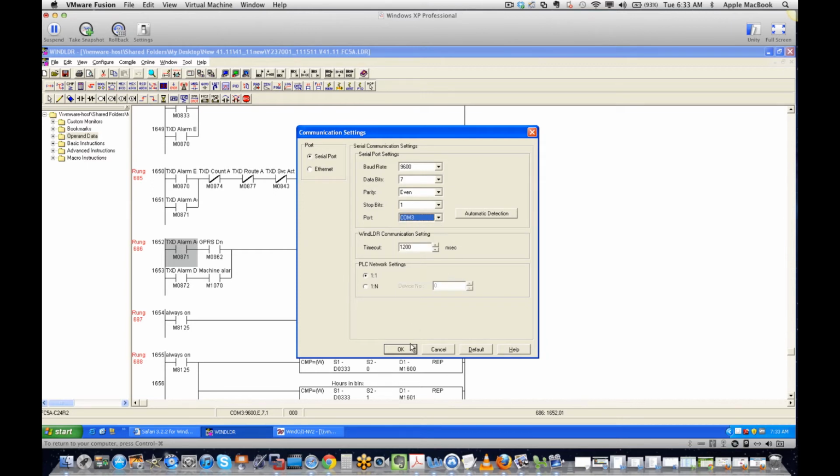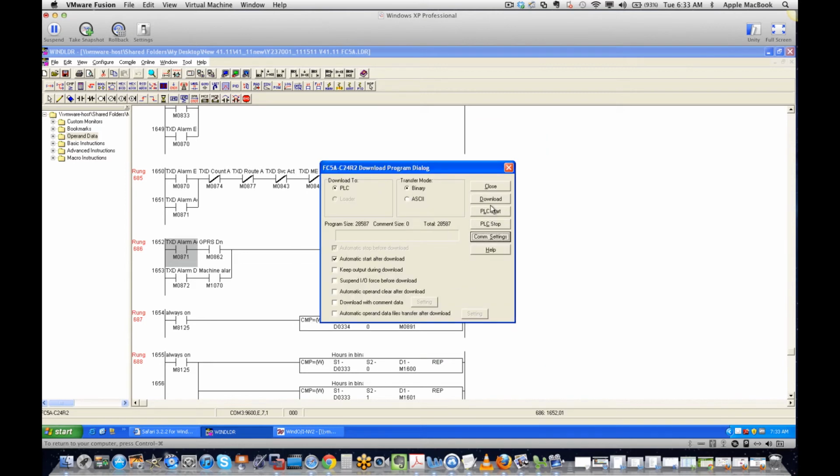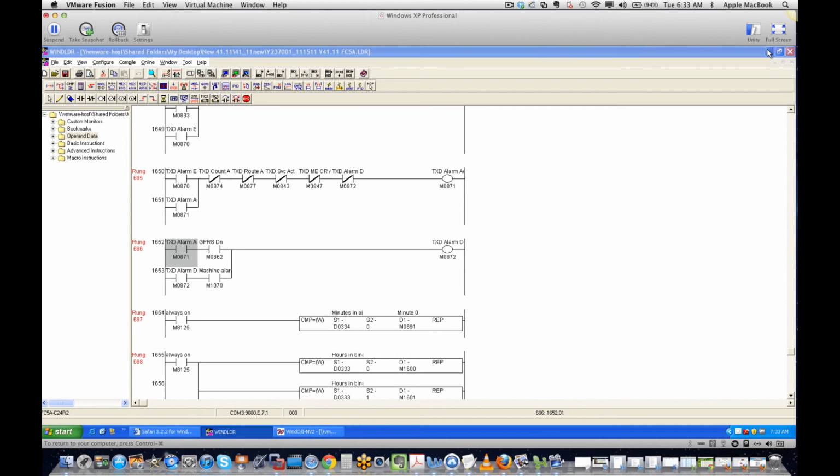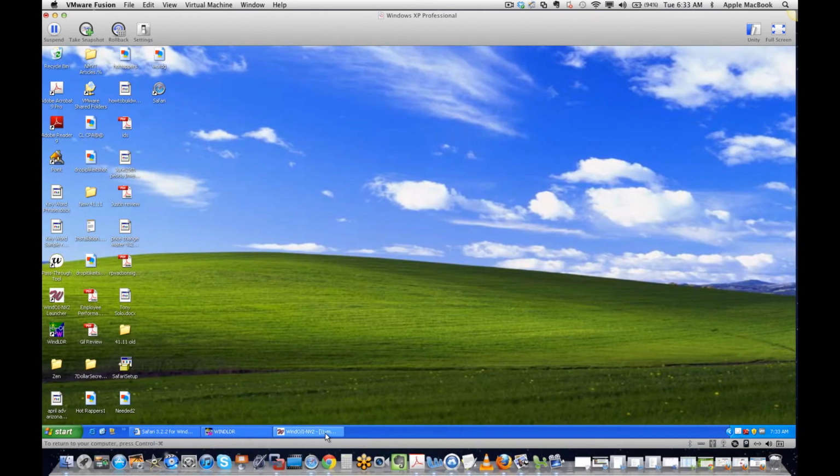And then you're going to hit OK once you've selected that, and then you're going to hit download. Okay, at that point, it'll work. It'll show like it's working, and if it doesn't work, you just move on to the next COM port. Once you get that COM port, make sure it's memorized, and then you're going to go ahead and close this out. You're going to go to the next one, which is this right here.